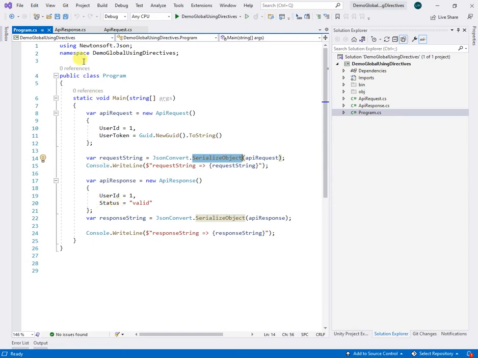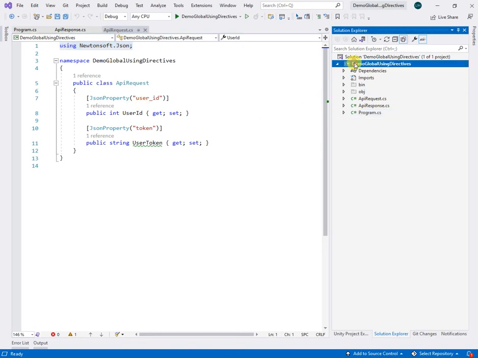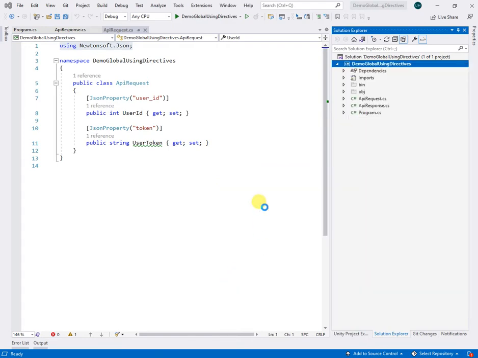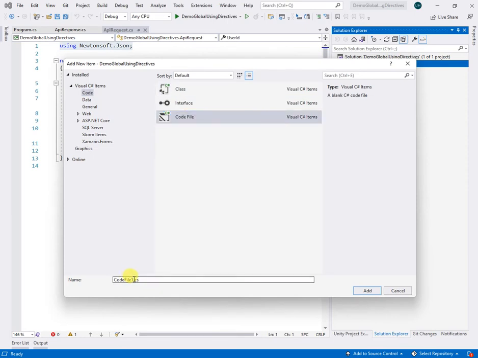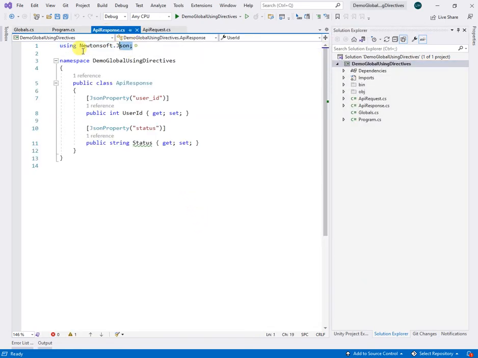In each of my code files, I'm using the Newtonsoft namespace. Now if I want to avoid that, what I need to do is create a new, separate code file. Let's name it globals, or you can also name it global usings if you want. And here let's move it.